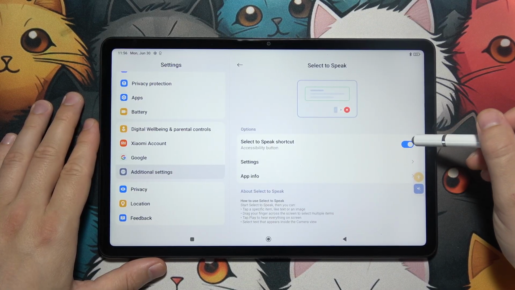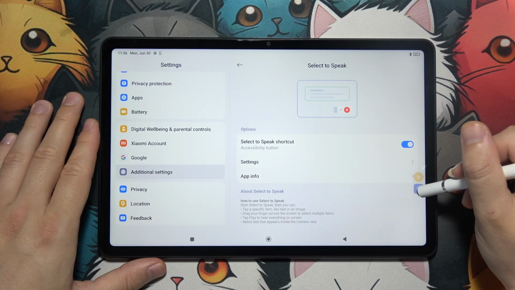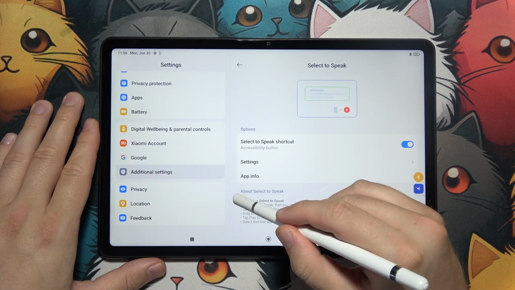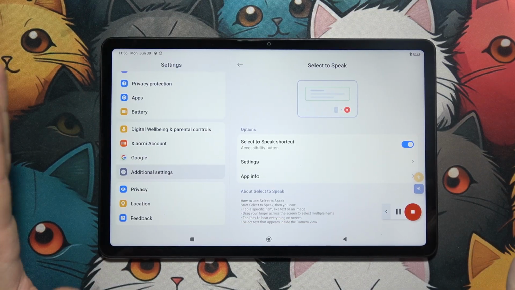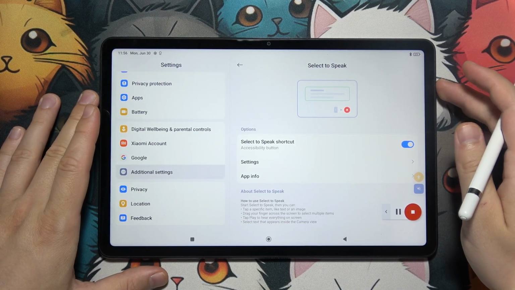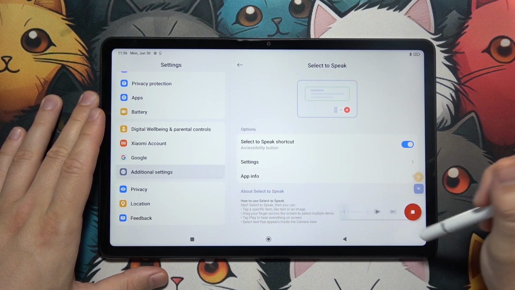Now click on the switcher to turn it on, then click on this icon that will appear on the right side of your screen. And now select something that you want to read aloud by your device and release. There we go. You can pause over here, continue by clicking on this arrow.